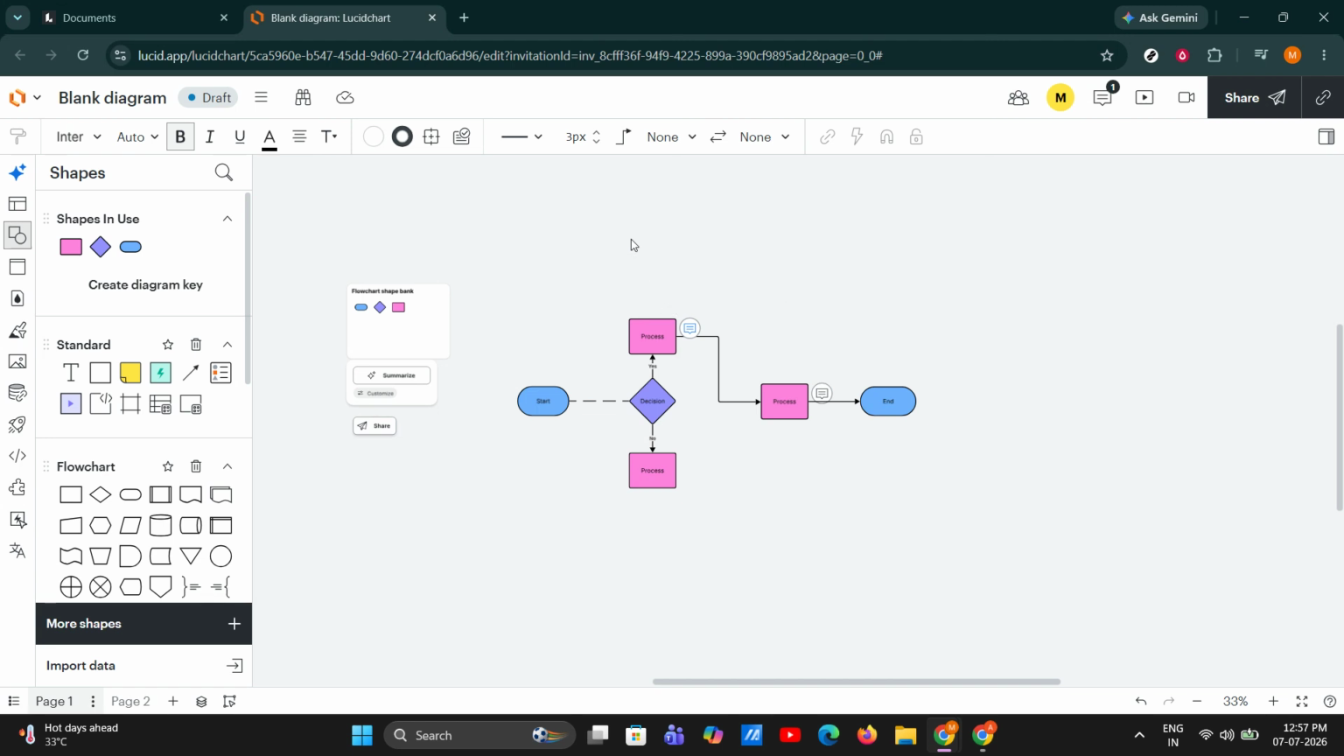Now let's move on to the file name. Sometimes special characters in the document title can cause export problems. If your file has symbols like slashes, asterisks, hashtags, or other unusual characters, rename it to something simple. For example, change it to something like My Diagram or Project Flow. After renaming the document, try downloading it again.